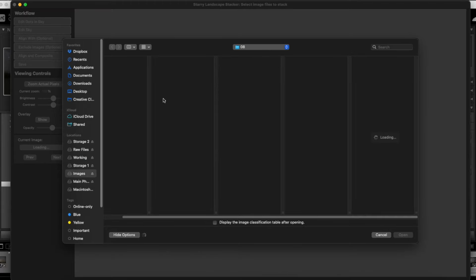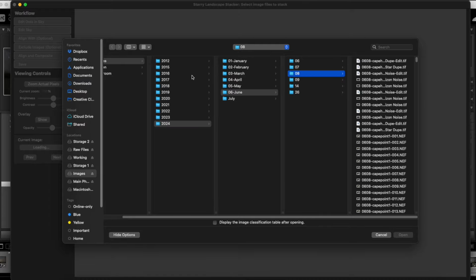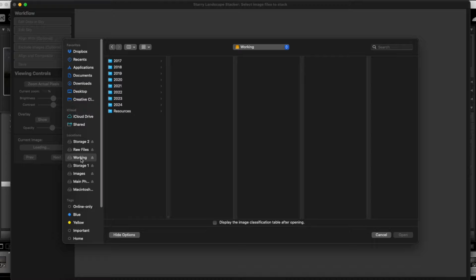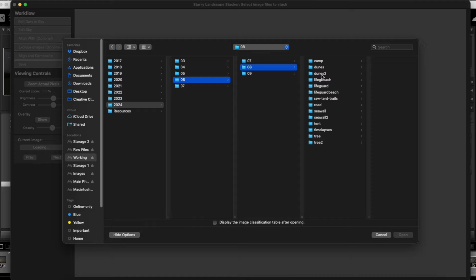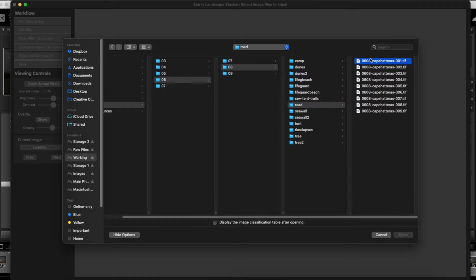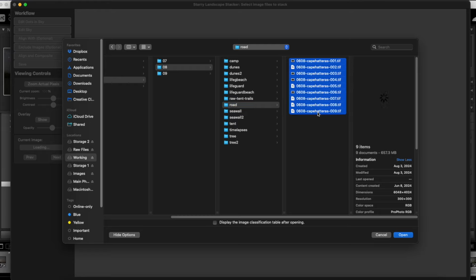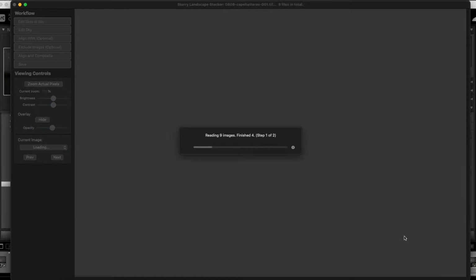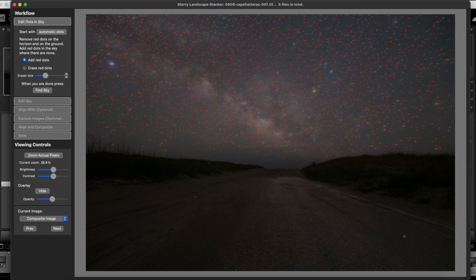So now I'm going to launch Starry Landscape Stacker. It's immediately going to ask you for the images that you want to work with, and right now it's on my main image folder, or my main image drive. I'm going to switch to my working drive, 2024, Road. There we go. And I'm going to choose all 9 of these images that I just exported in TIFF format. It's going to read the images.